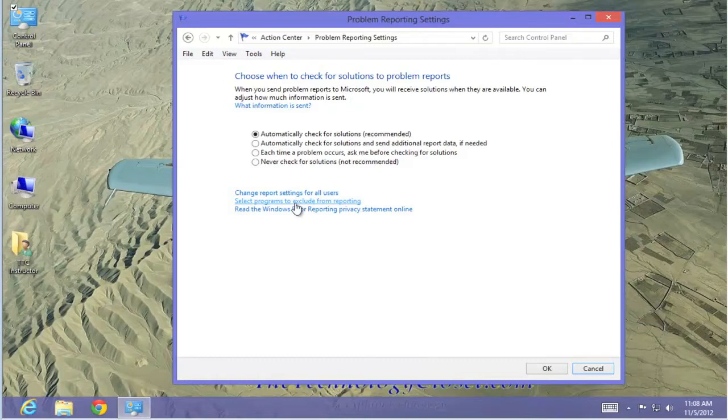Those would be software installations that have a particularly high degree of stability that you know about. They will tell you, and you'll have a sort of a history on that as well. And then you can also read the error reporting statement online. Okay, I have not done that myself, and you can look at it at your leisure.